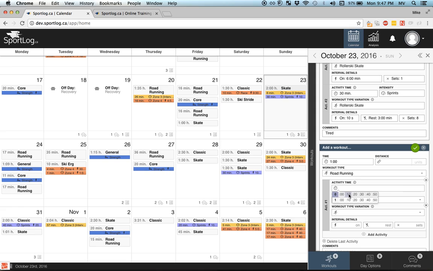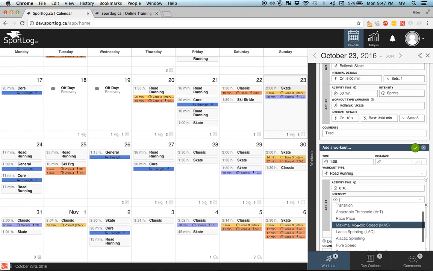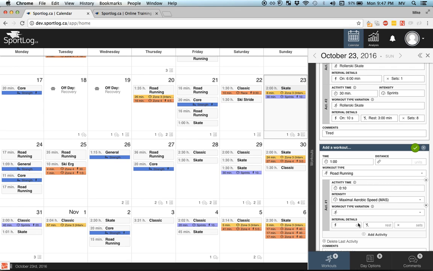We'll put his total activity time for 10 minutes. We'll put the intensity, let's say that they did something a little bit harder, so we'll do max aerobic speed, which is sort of a VO2 max style workout. Again, if you're not familiar with zones, don't worry about it. Please go check out the settings tab and learn more about the zones there. Workout variation type, so we did a run.